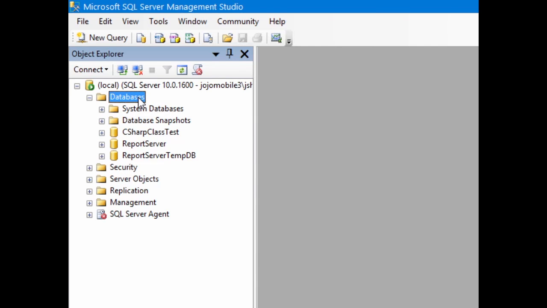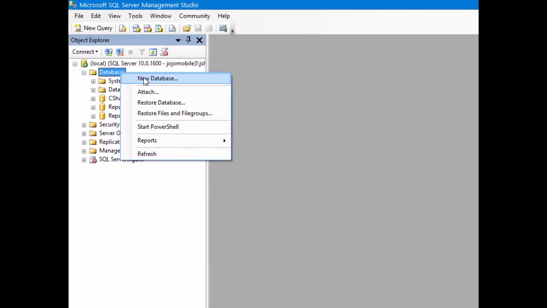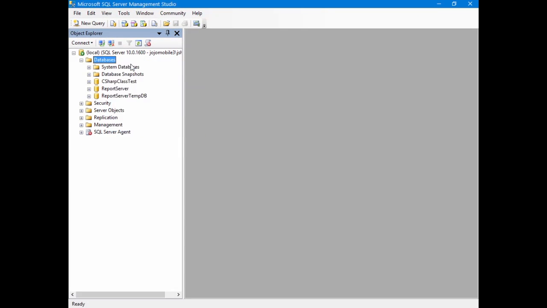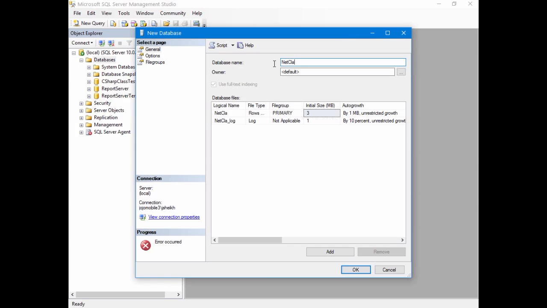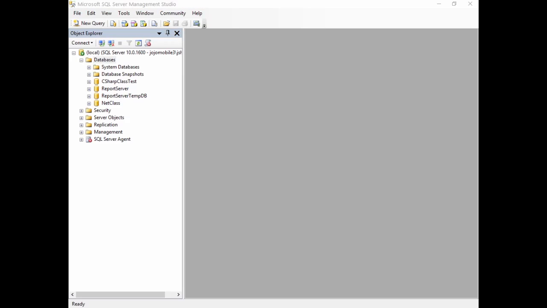I want to add a new database. So I'm going to right click on databases and say new database to add a new database. And I'm going to call this net class. Okay, so with our database created, we can just look here and we'll see net class, right?